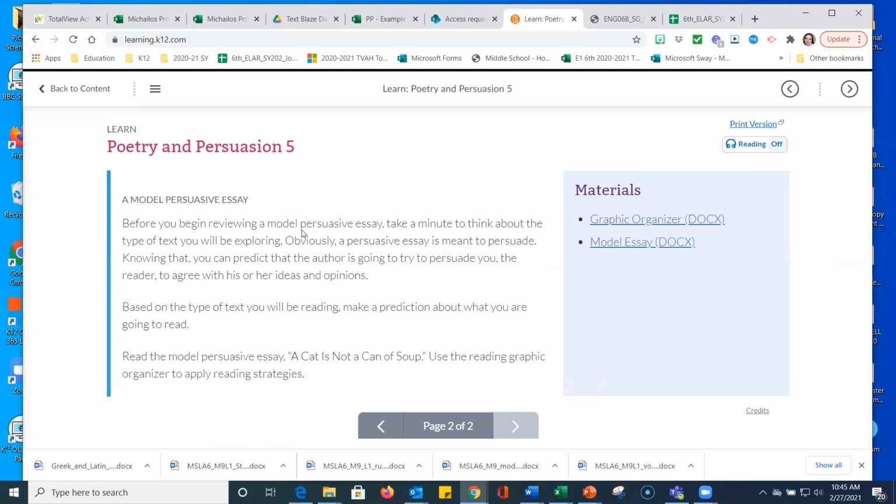Before you begin reviewing the model persuasive essay, take a minute to think about the type of text you'll be exploring. Obviously, a persuasive essay is meant to persuade, knowing that you can predict that an author is going to try to persuade you, the reader, to agree with his or her ideas and opinion. Based on the type of text you'll be reading, make a prediction about what you're going to read. Read the model persuasive essay, A Cat Is Not a Can of Soup. Use the reading graphic organizer to apply reading strategies.